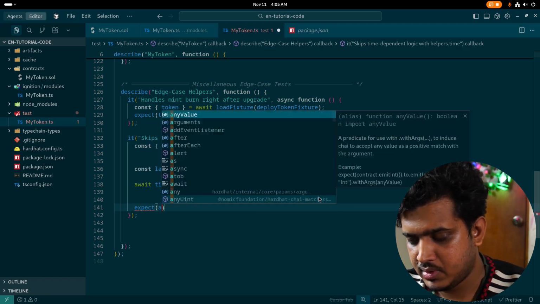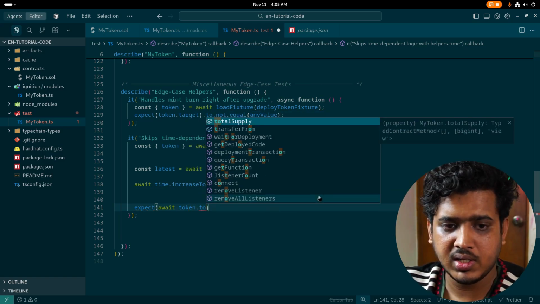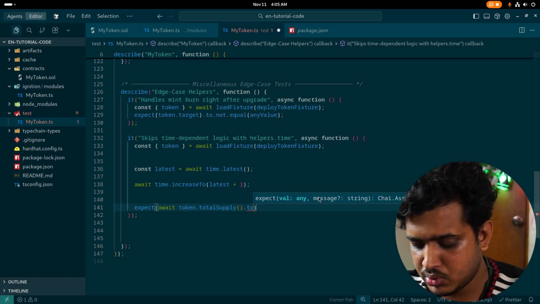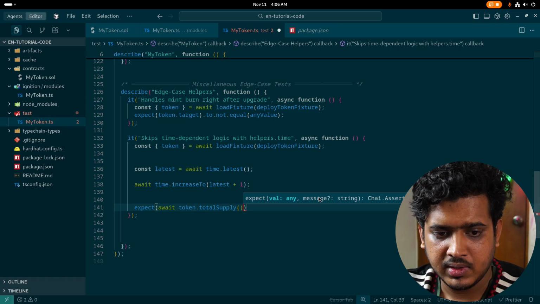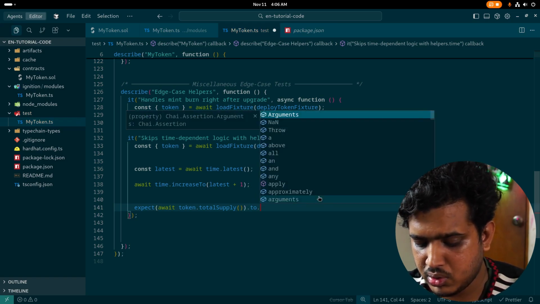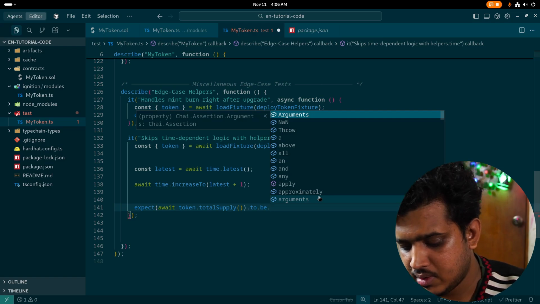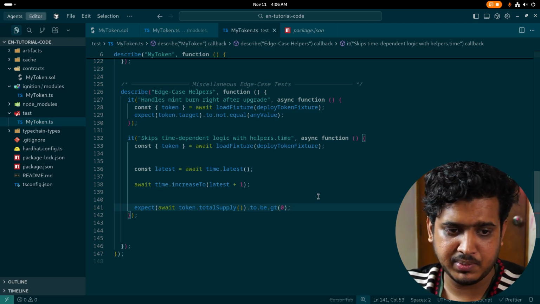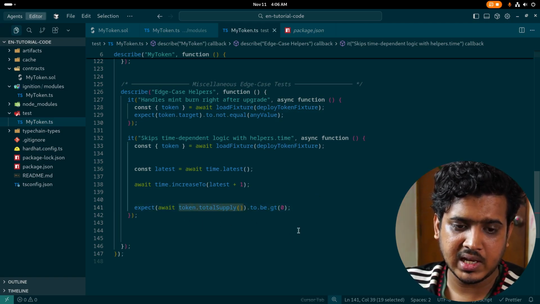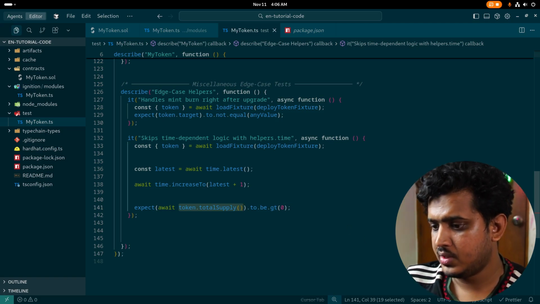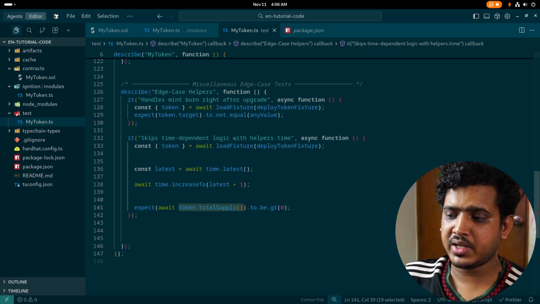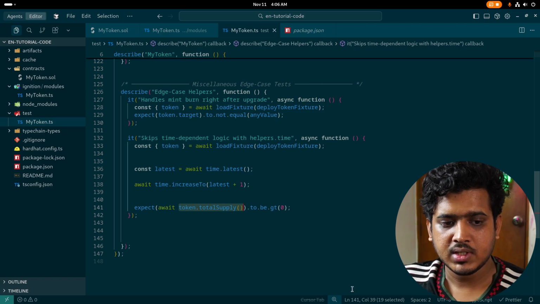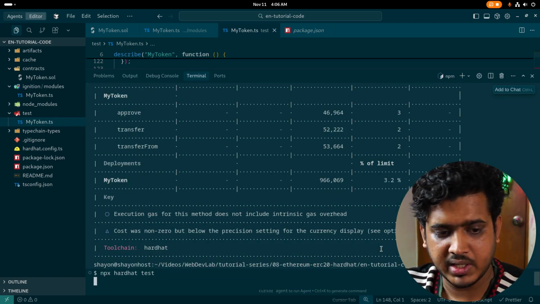Expect await token dot totalSupply to dot be. Actually here it would be to dot be dot gt greater than 0. This 0 means current timestamp. This total supply must be greater than 0. Total supply should still be greater than 0 after time change. So let's test it. Once again, run the command.